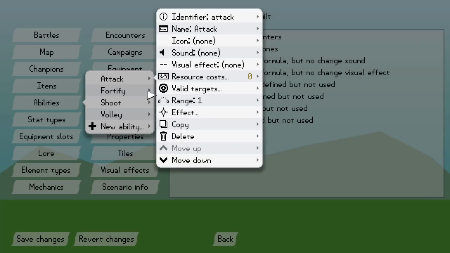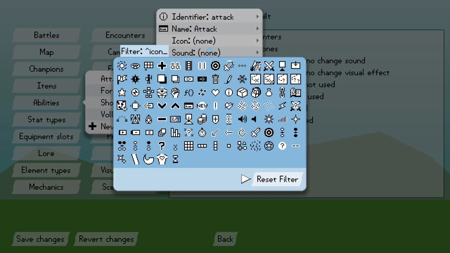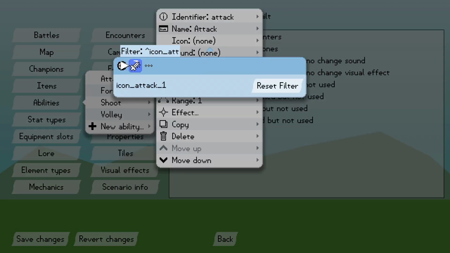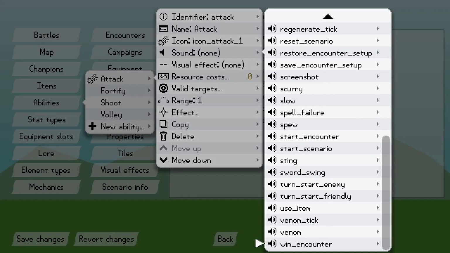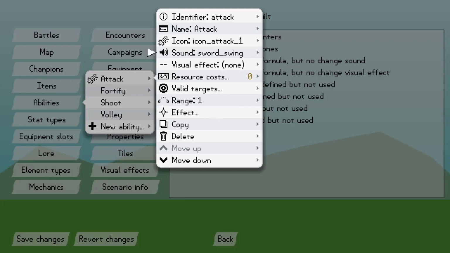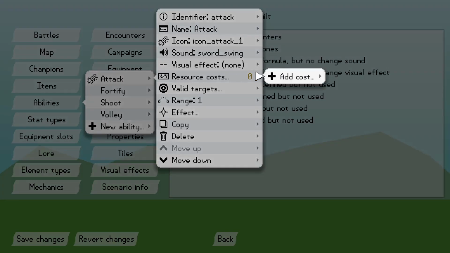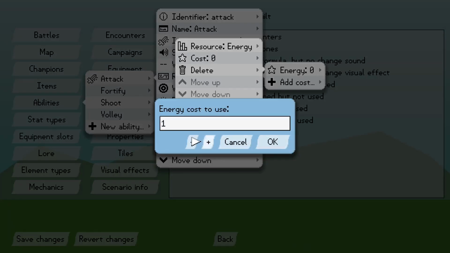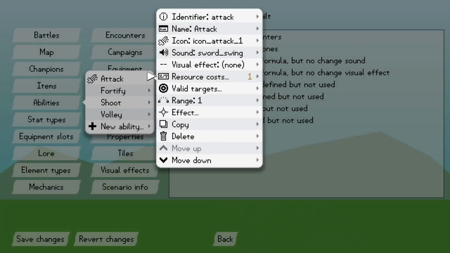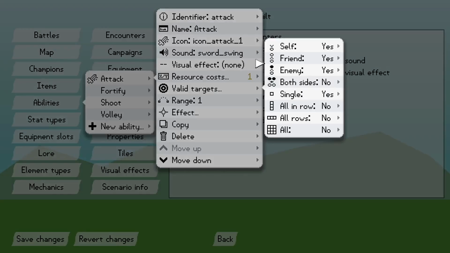Okay, great. So attack, icon, attack, sure. Sound is like slash or something. Sword swing, that's it. All right, visual effect, don't have any in the scenario yet. Resource costs, yes. Energy, 1. Valid targets, self, yes. Friend, yes. Enemy, yes. Both sides, no. Single, yes. Okay, that all makes sense.